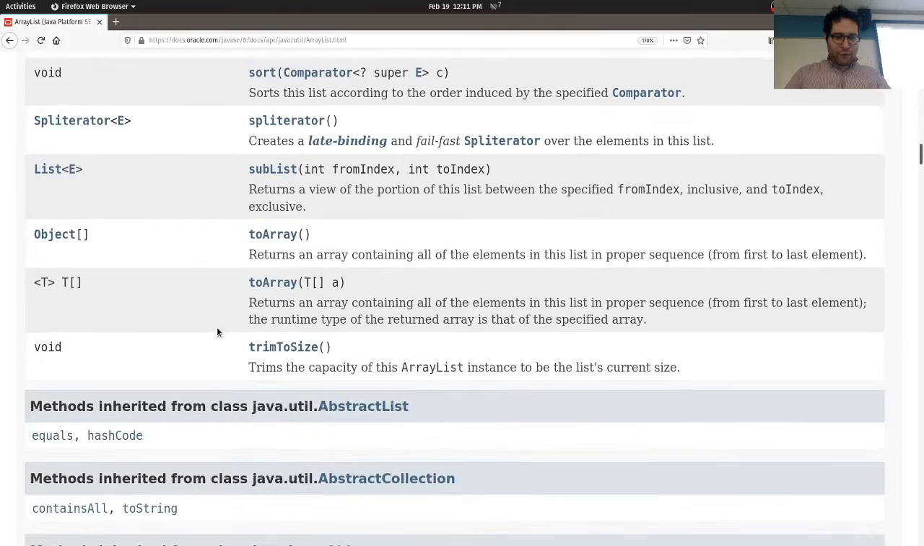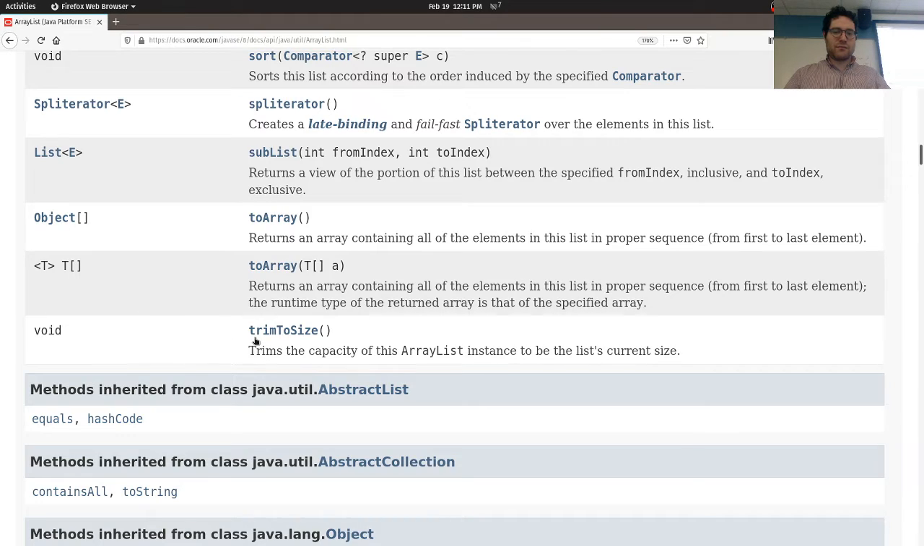I think I'm looking for trim. Yep, trim to size. Finally, there's trim to size, which trims the capacity of the array list down to the size of the actual list. So basically, it makes the capacity and size match. It takes O of n time, but now you're no longer wasting memory.